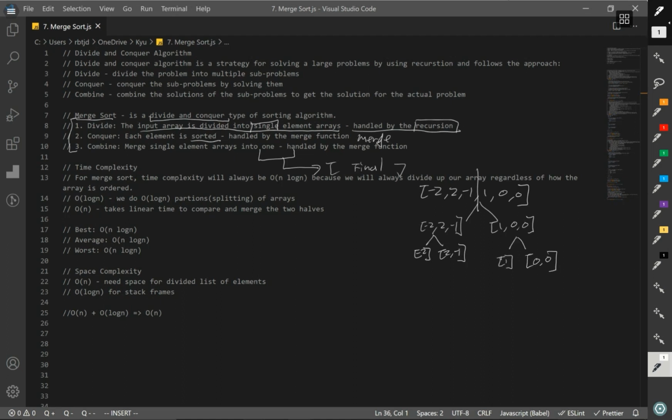And since -2 is a single element, we are just going to bring that down. We are going to divide this one, bring this one down, divide this one. So we divided pretty much 3 times. We divided here, and then divided here. And finally, we got our single element arrays.